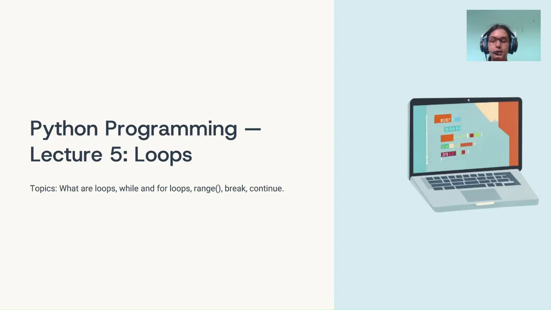Today we are going to learn another fundamental programming concept called loops. Loops allow us to repeat a block of code multiple times without writing the same statements again and again. This makes our program shorter, cleaner and much more efficient.